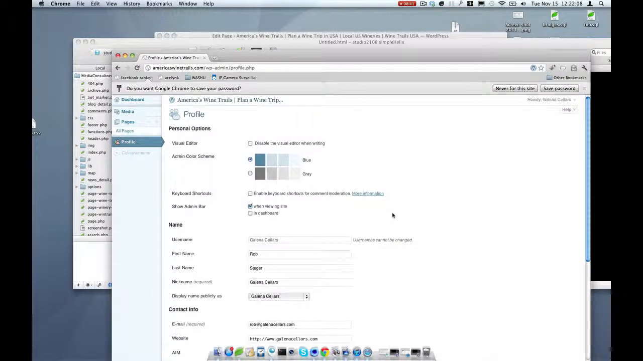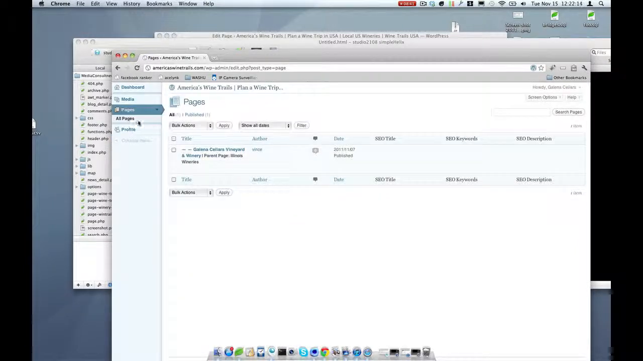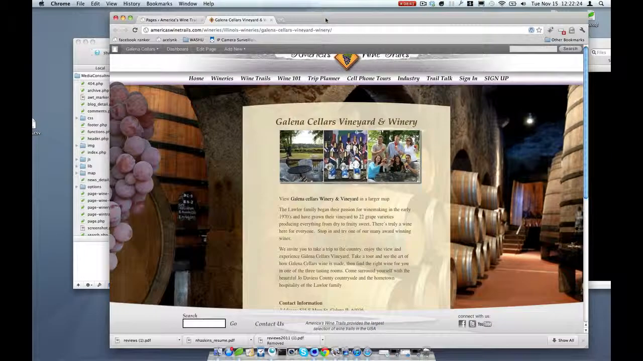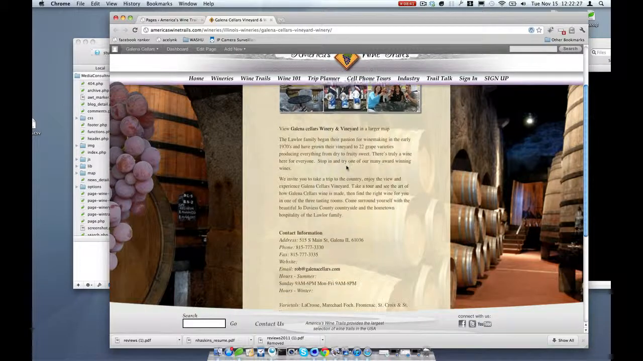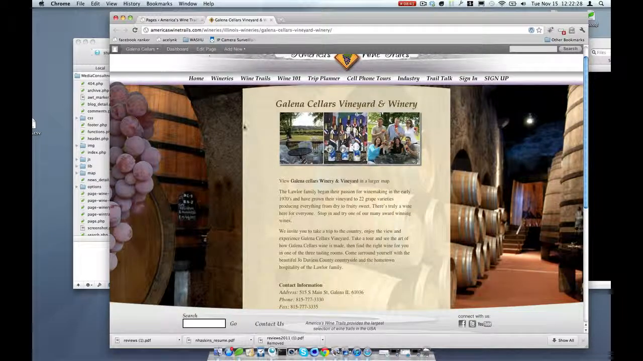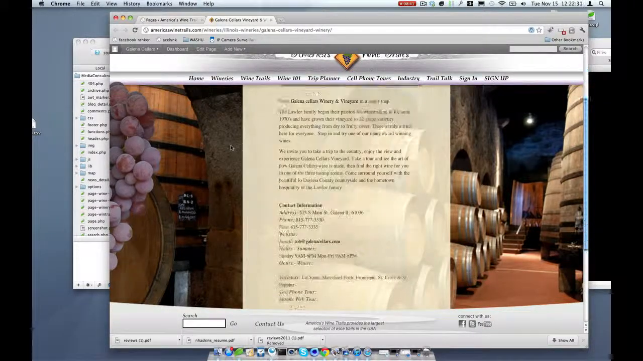Now, the majority of this stuff you don't really need to worry about. The content for your page is in this pages menu here, and then it's this one page that appears right here. So if we click view, I'm going to open that in a new window. This will load what the page currently looks like. So I find it helpful to keep this page open while working on the editing view of the page.